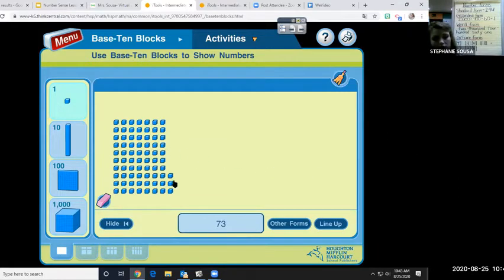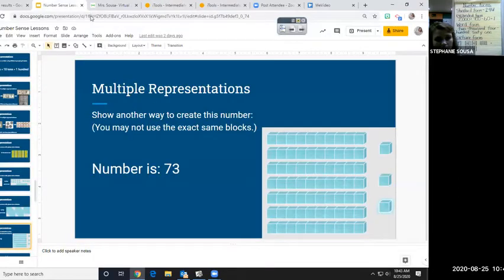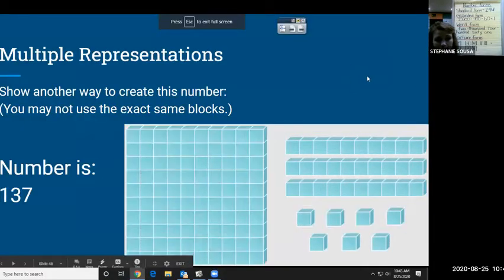Okay, so different ways to make 73. I'm going to show you a number and then I'm going to have you share it. And then I'm going to call on a couple of you to share your screen. Okay, your number is 173. I used 100, 3 tens, and 7 ones. You have to create it a different way.